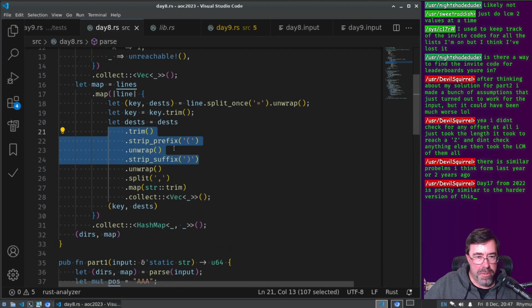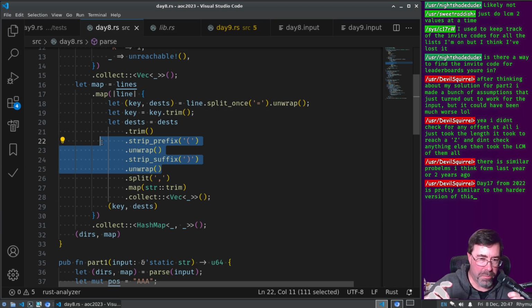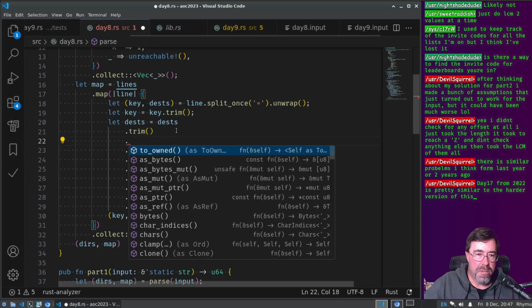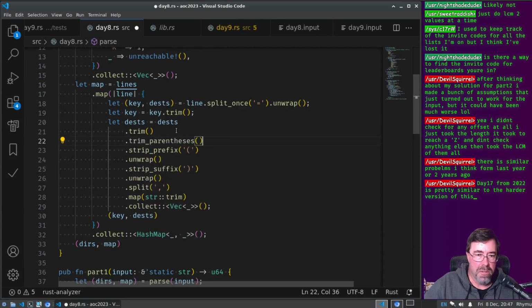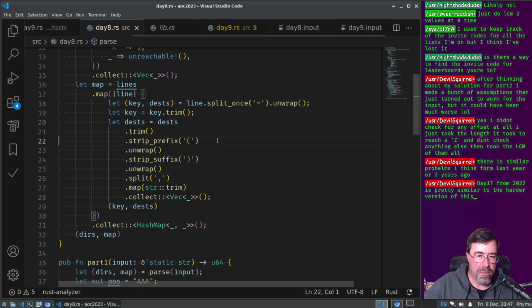Removing the parentheses by doing strip unwrap seems kind of brute force to me. I wonder if there's another function in Rust that'll do a trim but with parentheses. What we really want to do is a trim of white space and then a trim of parentheses. Right? I guess we could make our own. That doesn't exist. We can make our own, but do I care? I don't know.